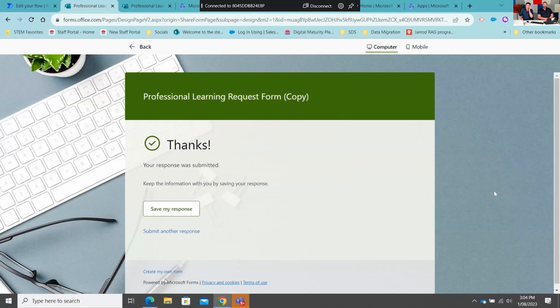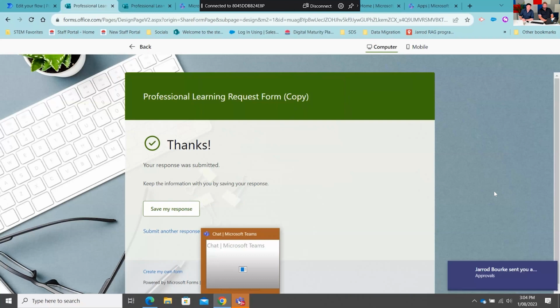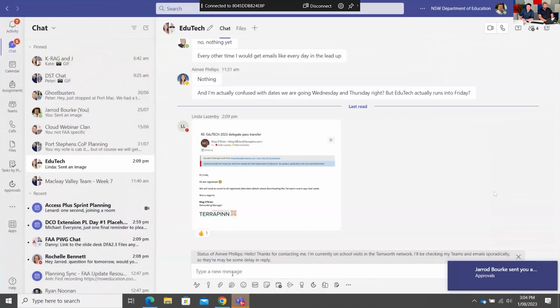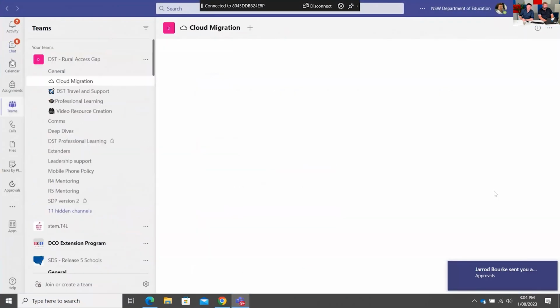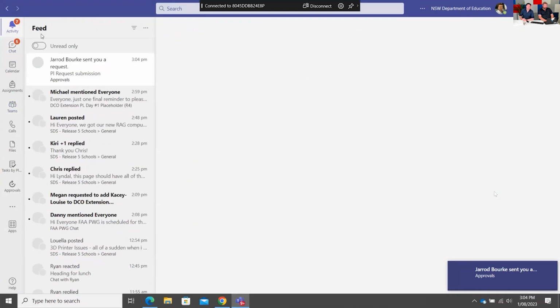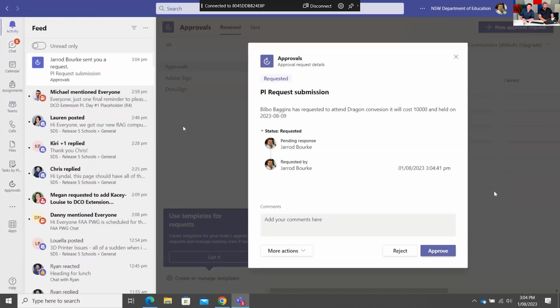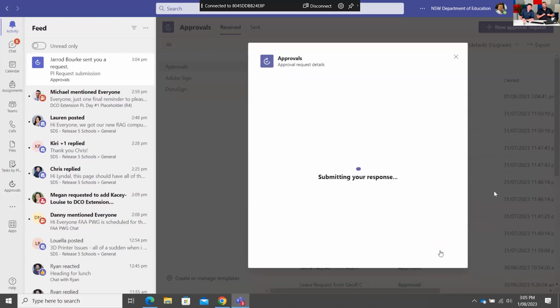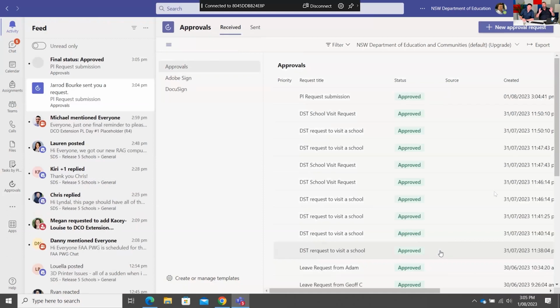Perfect. And so then, in theory, I should see it in my Teams, pending that I'm open to the right place. I think you just got a notification as well. I did. So here in approvals, it's going to pop up, and then I can approve that request. And it's then going to pop out an email to the person requesting the event and let them know whether they can or they can't go.